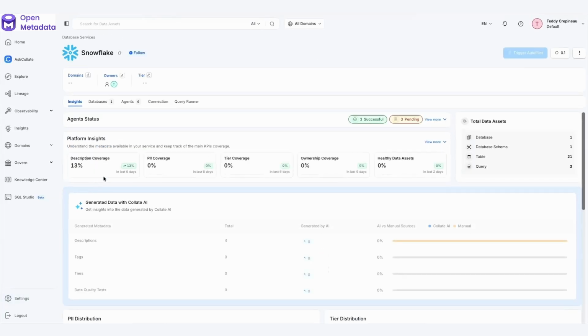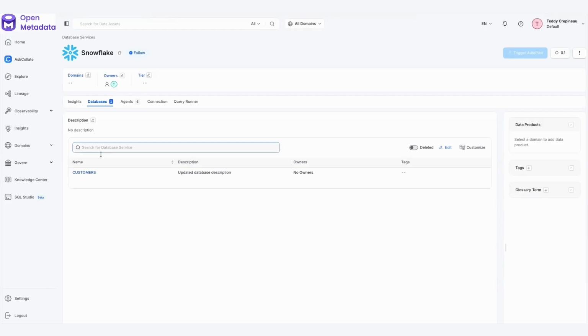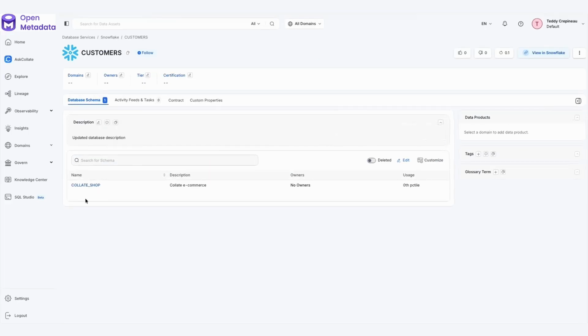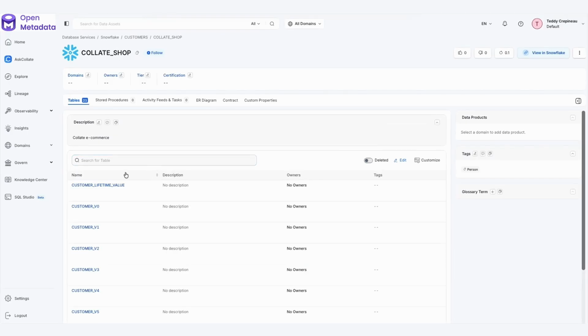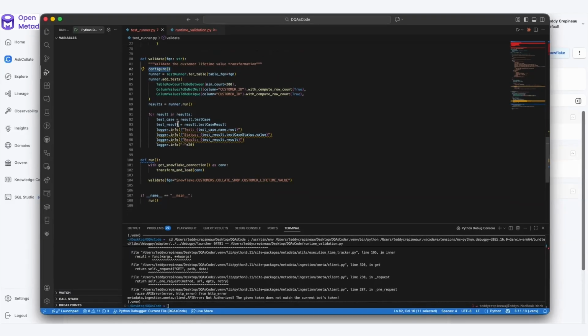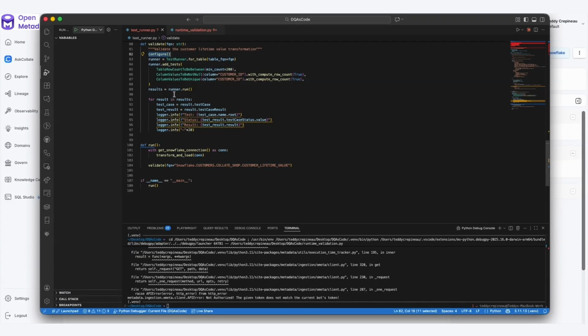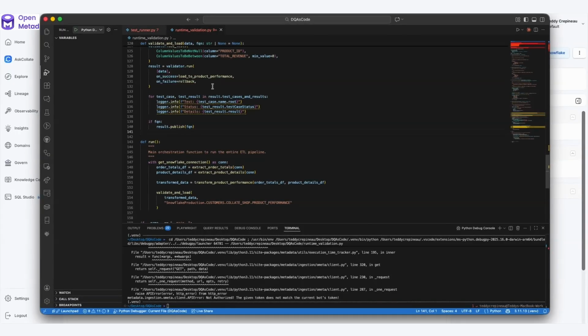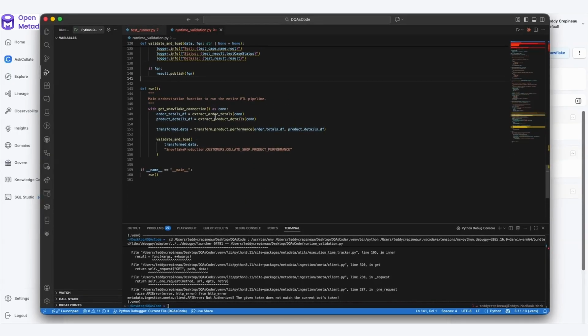To set up the example, we have a Snowflake service already ingested. Inside that, I have a customer database, and then a collate shop schema, which is comprised of multiple tables. On the code side, we're using VS Code and Python-based transformation pipelines. The first pipeline is our test runner and will transform and load the data directly. The second will extract the data, transform it, validate it, and then load it. The difference here is that if any defined test case fails, it acts as a circuit breaker, preventing bad data from being loaded into the table.